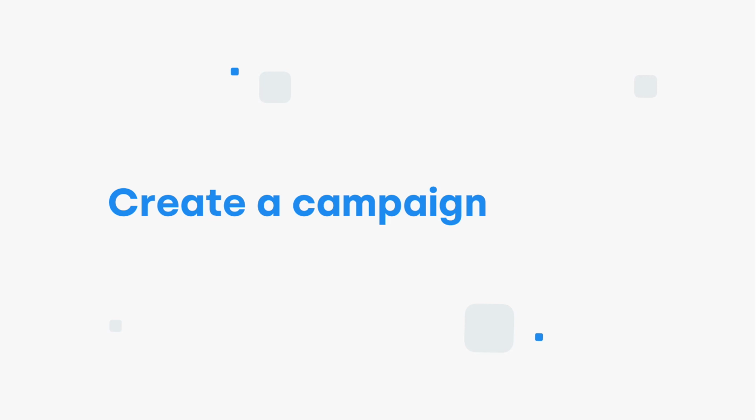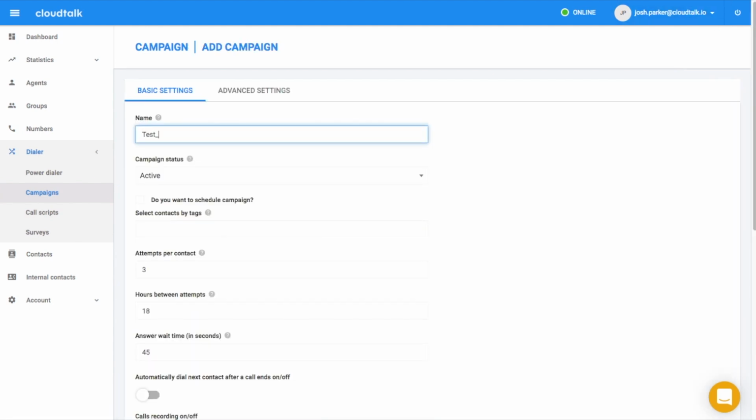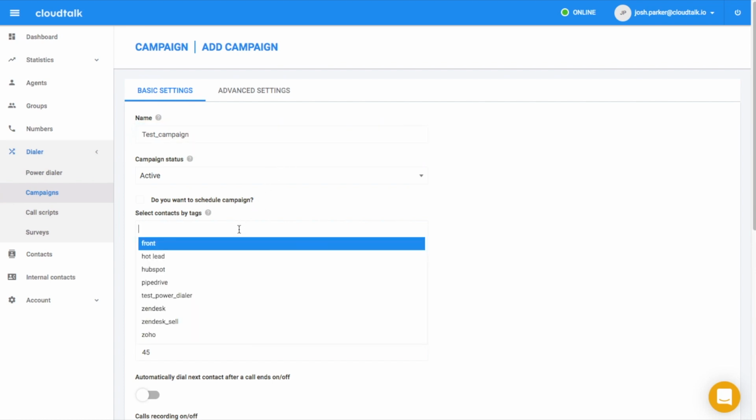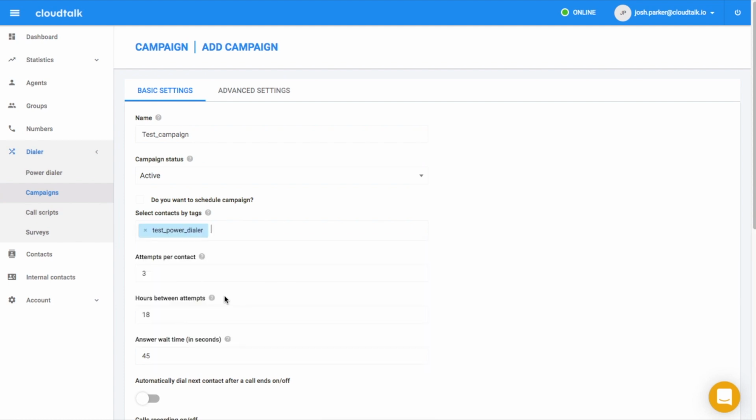The next step is to create a campaign. Firstly, navigate to Add Campaign. Here, you can configure basic settings. Don't forget to define contact tags that will be used to pull contacts to a campaign. Furthermore, you can configure settings, such as how many times to reach out to a certain contact, what should be a delay between attempts, or how long to wait for contact to pick up.